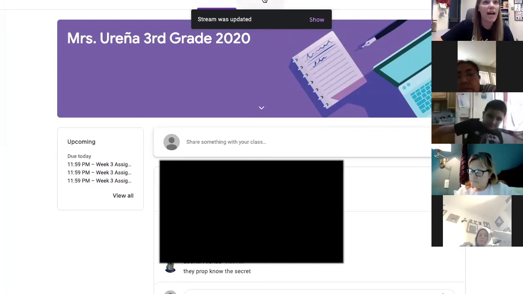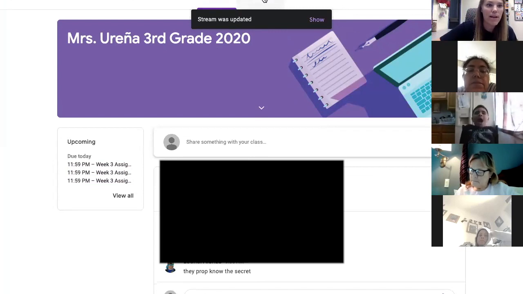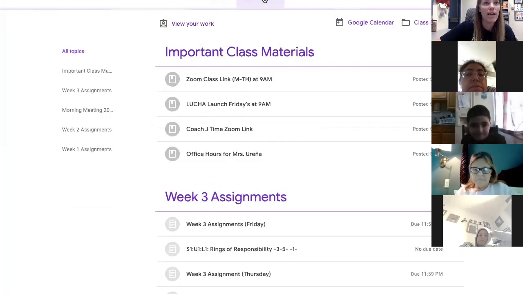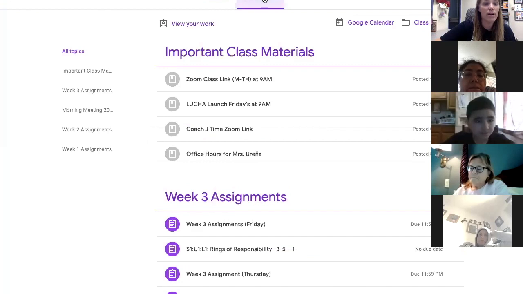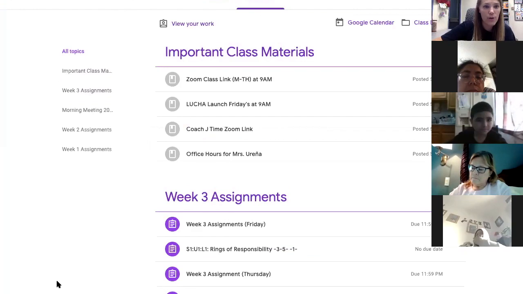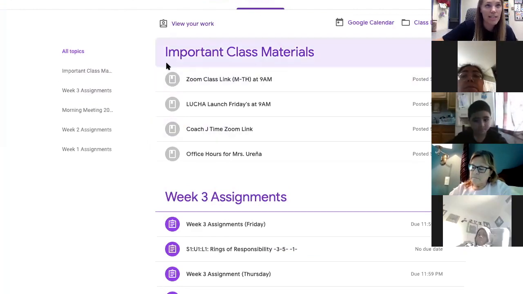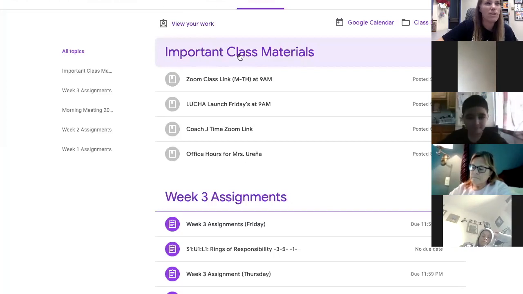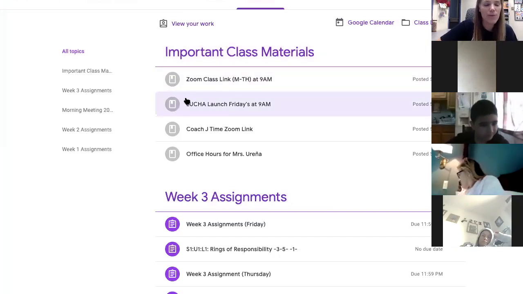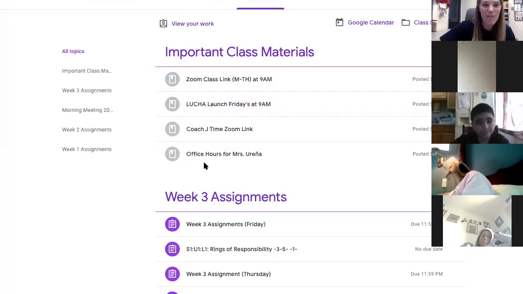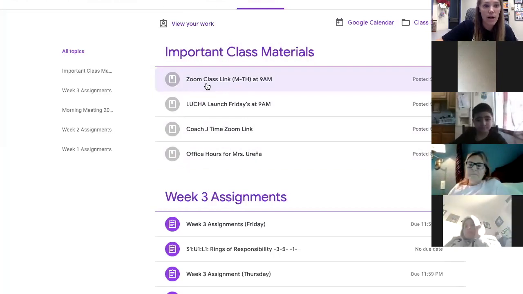Okay, so the second tab is the most important one. This is the big one. This is classwork, okay? And this is where you should always go to check and see what your student needs to do for the week, okay? So at the very top at LUCHA, all of our 3rd, 4th, and 5th grade teachers will have a section called Important Class Materials, okay? Or it'll say like important links, or it'll say something with the word important, okay? And it'll be at the top of their page. This is where students can get quick access to all the links they need.